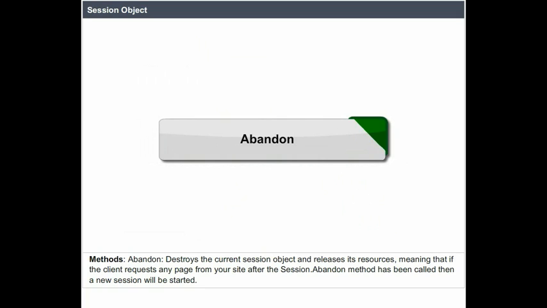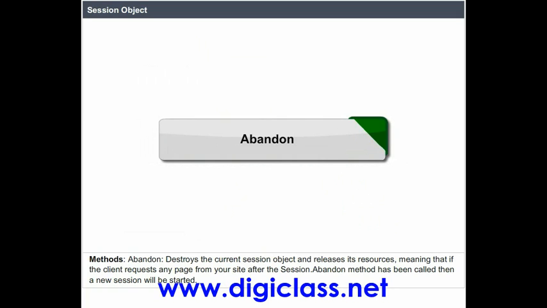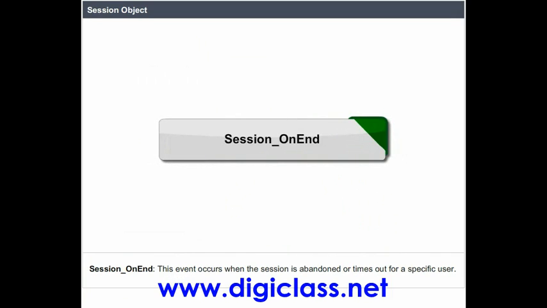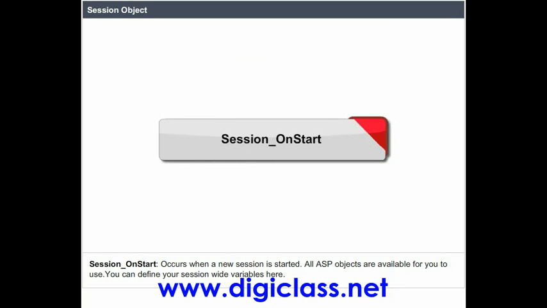Methods. Abandon. Destroys the current session object and releases its resources, meaning that if the client requests any page from your site after the Session.Abandon method has been called, then a new session will be started. Session_OnEnd. This event occurs when the session is abandoned or times out for a specific user. Session_OnStart occurs when a new session is started.